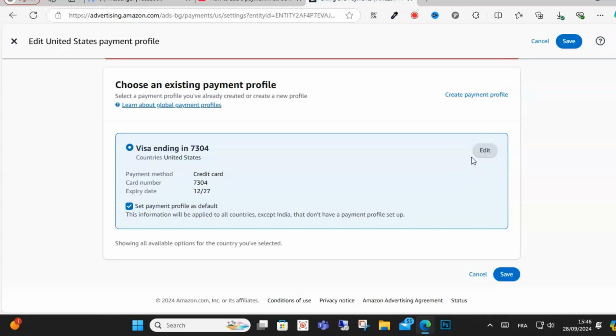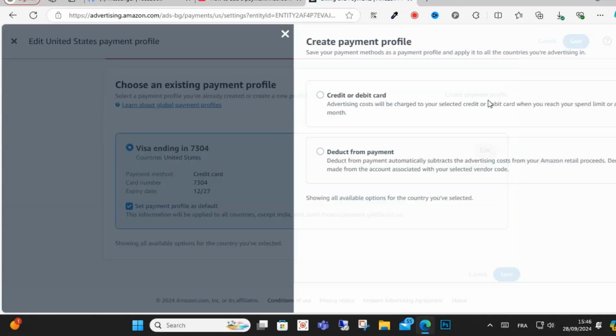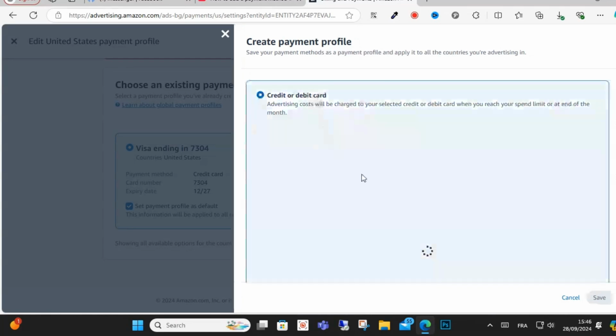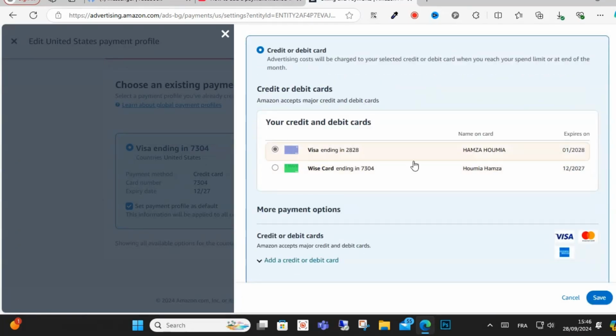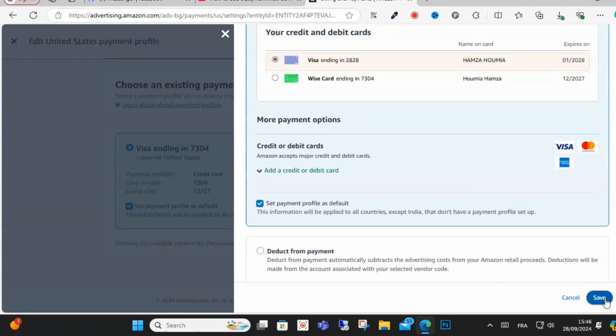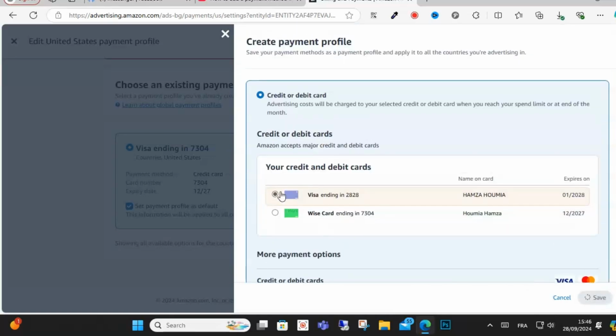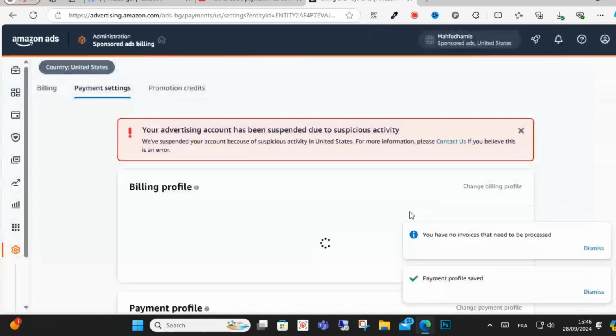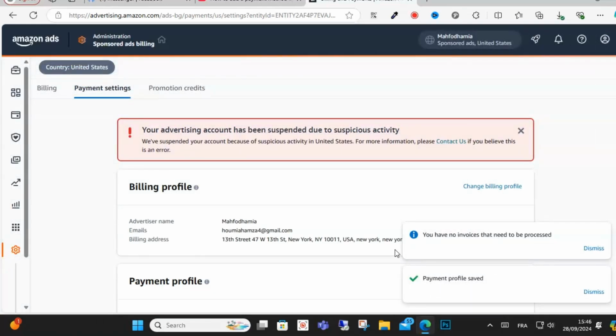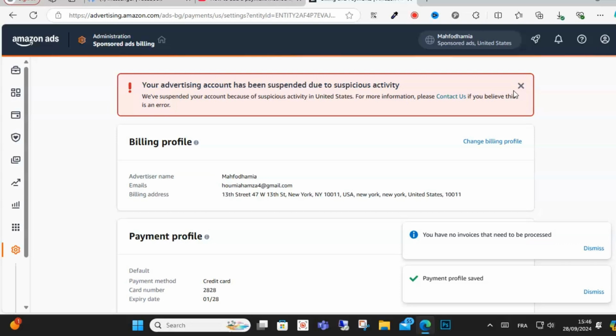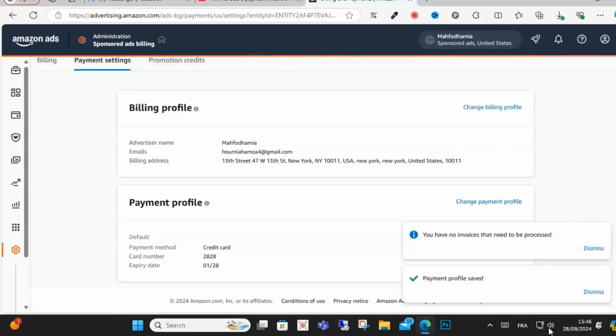And you just create a payment profile, as you can see here, and click this credit card and add your credit card here guys, and click save, and here add your card number and CVV, and the payment profile is saved guys, as you can see here. This is how you can do it guys.